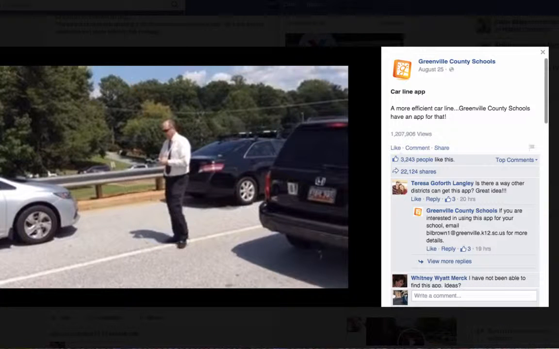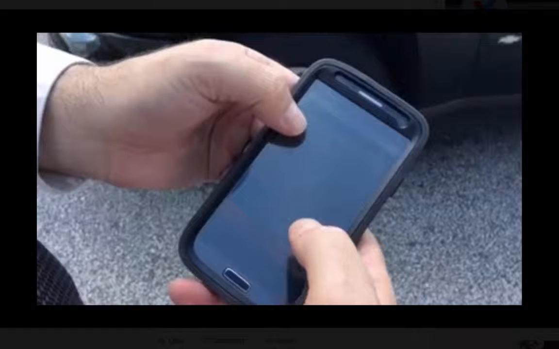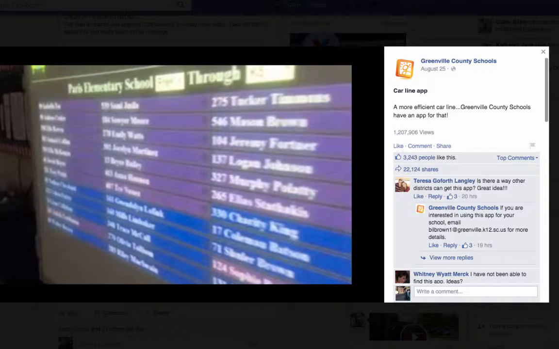So the other day, I was on Facebook and I saw where there was a school in South Carolina that had a car rider app. The principal would walk around outside through the car rider line, punch in a little ID number for each student, and then on the inside of the school there'd be TV screens saying who was ready to be picked up because their mama was outside. I thought, hey, that's pretty cool. That video got almost 1.5 million views and a bunch of likes, and I thought, yeah, Google can do that.